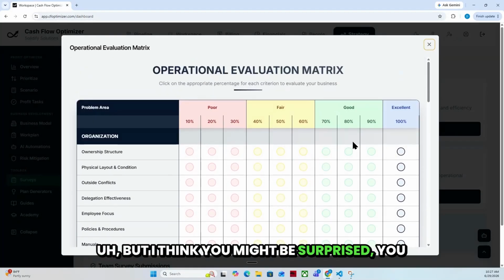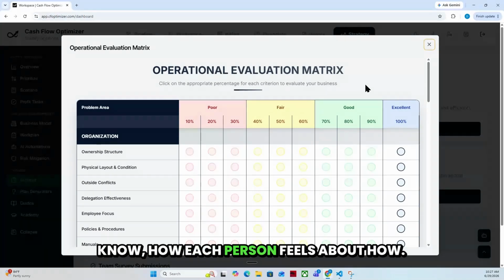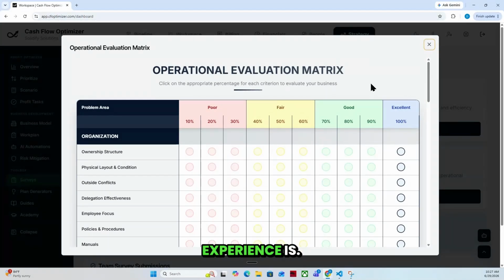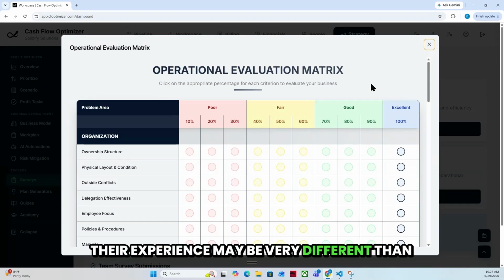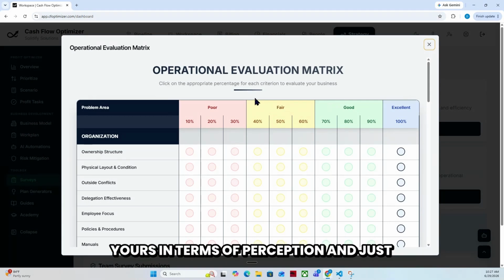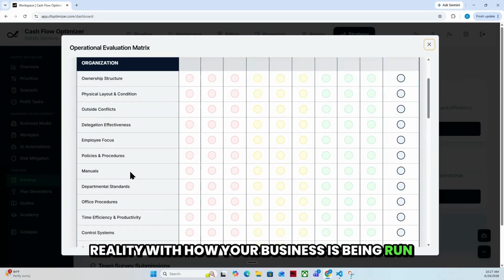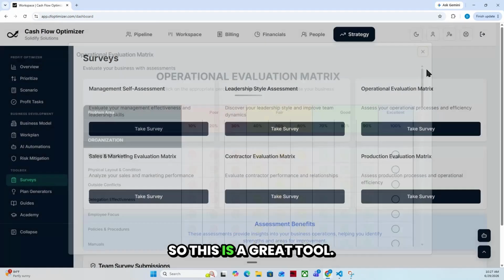But I think you might be surprised how each person feels about how the organization is running or what their experience is. Their experience may be very different than yours in terms of perception and just reality with how your business is being run from an operational standpoint. So this is a great tool.